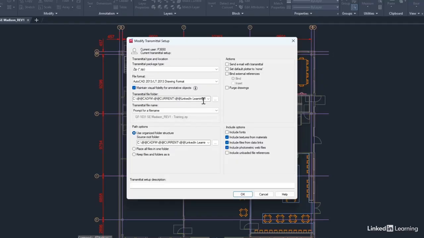There's my transmittal file folder. It's going to save it to a folder for me, which is great. I can select that and go and find a folder to save it to. No problem at all. I can also set a transmittal file name. It'll prompt me for a file name, and you can see it there, GF1031 Southeast Madison rev1-training.zip. That's what it's going to save it to.